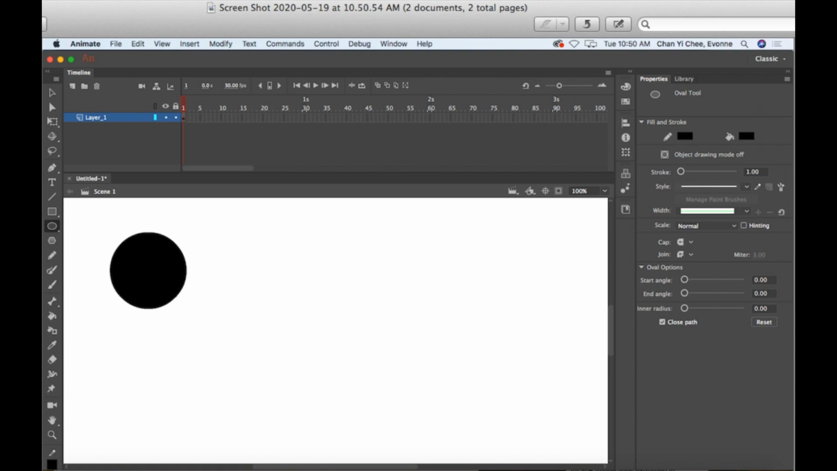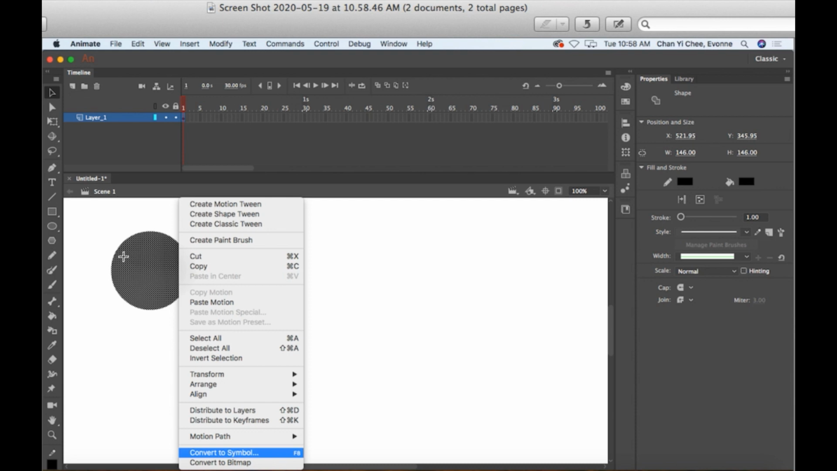Okay, next, once you have drawn the shape, you need to convert it to a symbol first. If you don't do so, it's not like the shape you drew in Illustrator. In Adobe Animate, a shape that you have drawn without converting to a symbol can be simply altered. Whenever you take this arrow and drag it, the shape will change according to how you drag it.